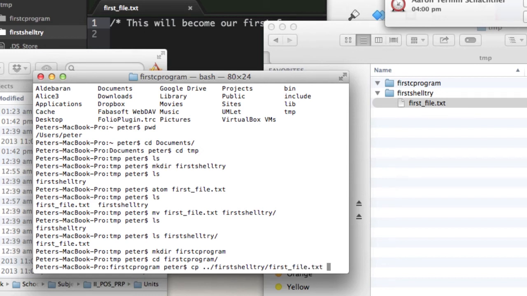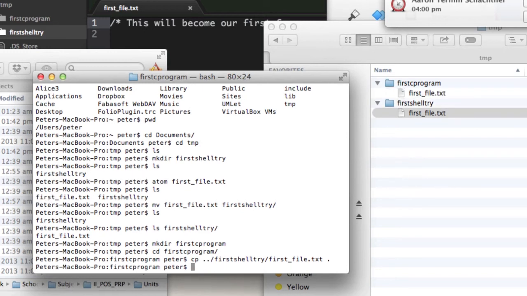and we want to copy it to the place where we are, into this directory where we are, and we can state this very simply by typing a dot. Dot means the directory where we are, and dot dot means the directory one step above in the hierarchy. So we copy it, and you can see we have first file.txt as in first shell try, as well as in first C program.